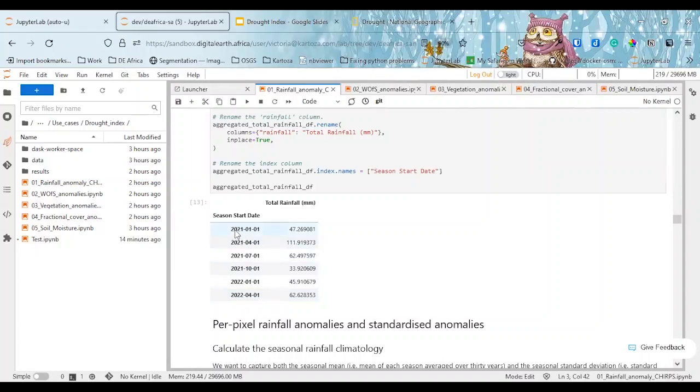Please note that these dates are just indicative of the beginning of the season. So this first season begins on 1st of January, and the next season begins on 1st of April.